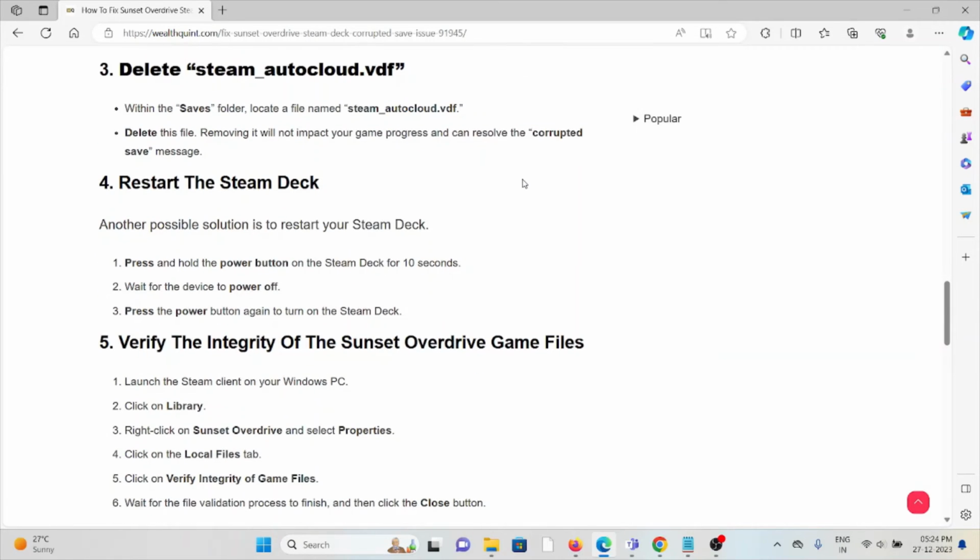The fourth method is to restart the Steam Deck. Another possible solution is to restart your Steam Deck. Press and hold the power button on the Steam Deck for 10 seconds. Wait for the device to power off. Press the power button again to turn on the Steam Deck.